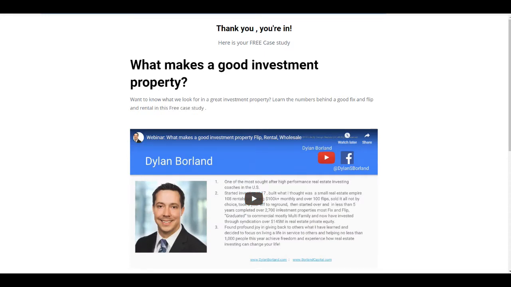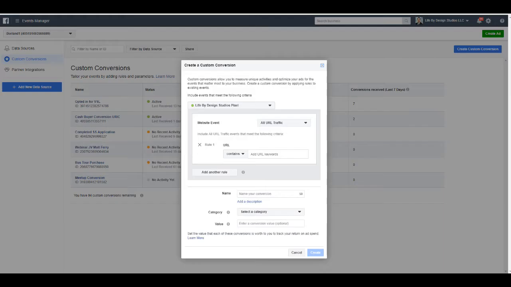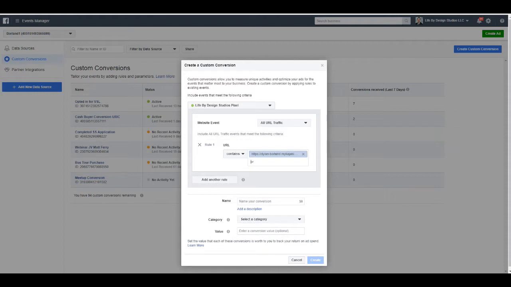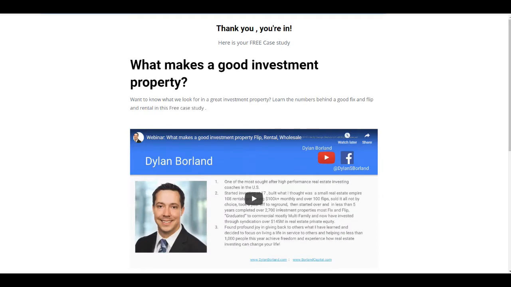So what I'm going to do is grab that URL from the header, which you can't see right now because the screen capture is below that. And we're going to go here and we're going to do all URL traffic, and then a custom conversion event. So if the URL contains this, this is where you copy and paste your header. Now, actually, I remove the HTTP. So let me go back, because this is just what I was taught.